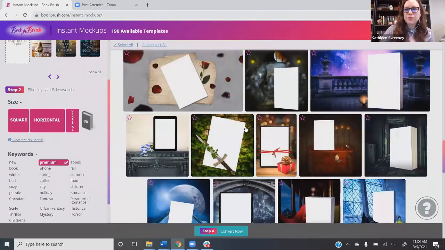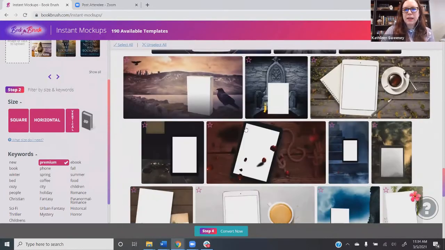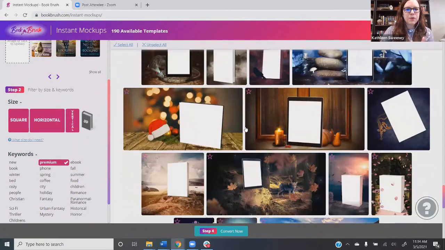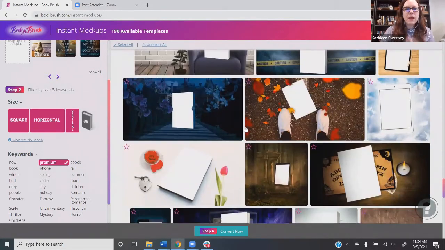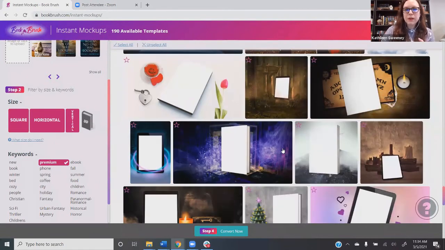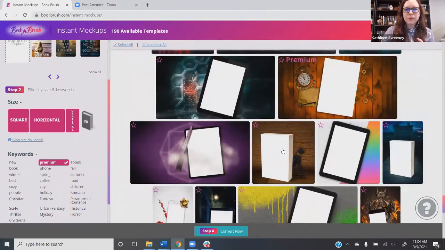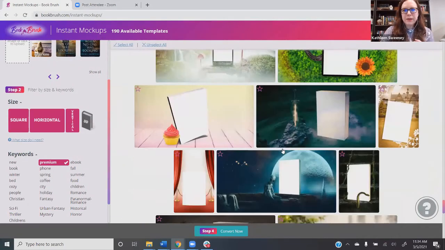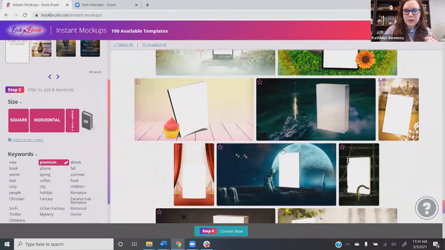And super easy. You just drop your book cover in and you're ready to go. These are a little more genre specific, so you can look through and see a lot of the ones. There's 190 premium. A lot of the ones on the gold plan are suitable for really any genre. But I love the variety and the options that are in here. So these are instant mock-ups. Let me know if you have questions on those.